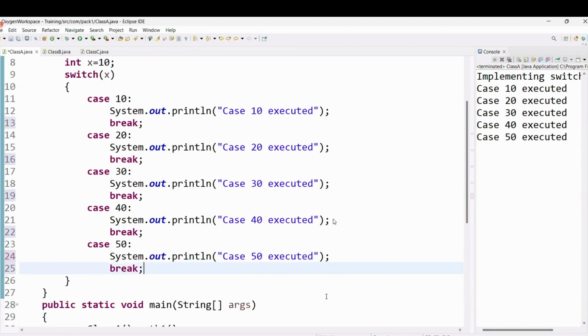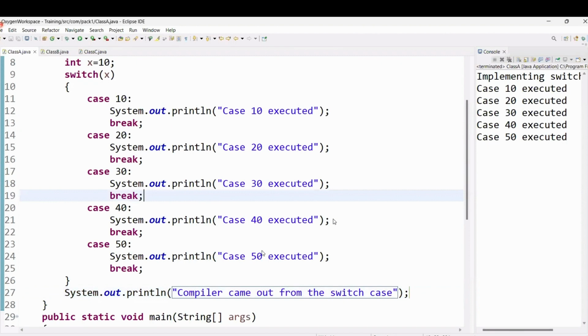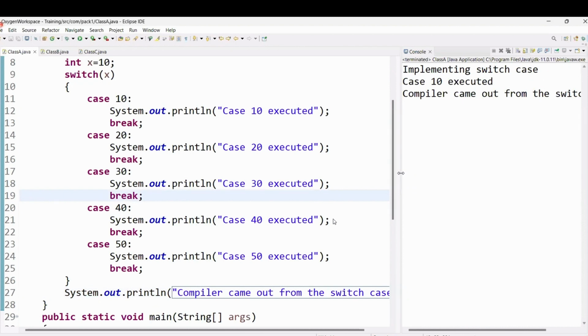Now, guys, there is this most common misconception: most of the time people think that once the compiler comes to the break statement, immediately the entire program will be terminated. Let me just try to show you. System.out.println: compiler came out from the switch case. Now, let me just try to execute. Right click, run as Java application. Now, please tell me, whenever the compiler came across the break statement, did the entire program get terminated, or did the compiler come out from the block?